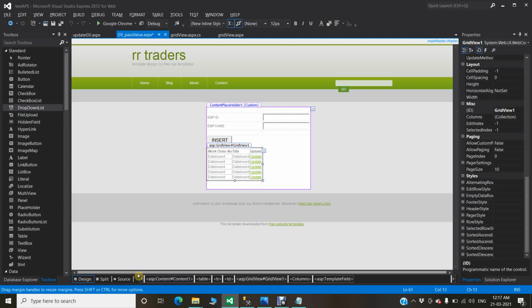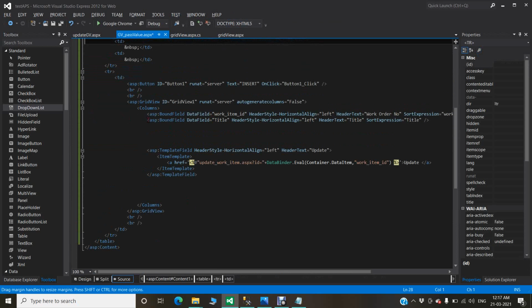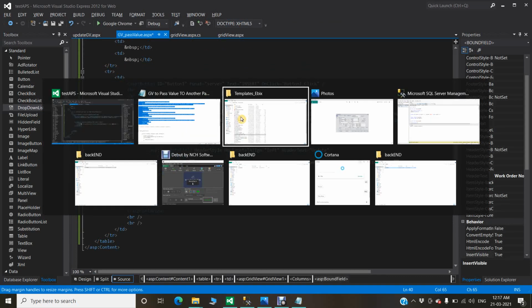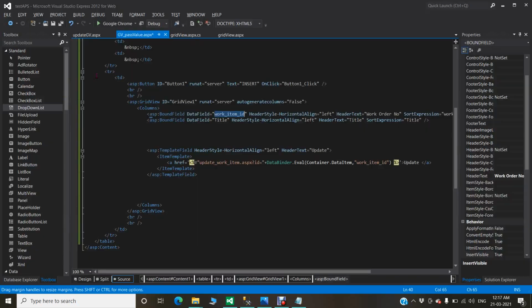Okay, so go to source, bound field data, work code writing. So here it is work_ID, item.ID. For me it is EMP ID. Just copy EMP ID and paste it. Just remove work order ID.